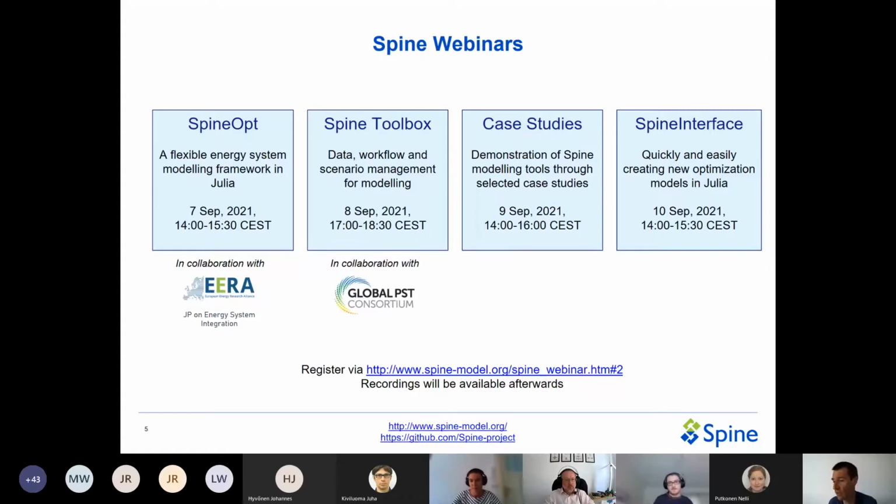So, Spine Toolbox is the open source data and workflow management tool that works with models written in any language. Spine interface is a Julia package that links the data management capabilities of Spine Toolbox with the Julia JuMP modeling environment in a very direct way, which then also allows to simplify the process of developing optimization models.